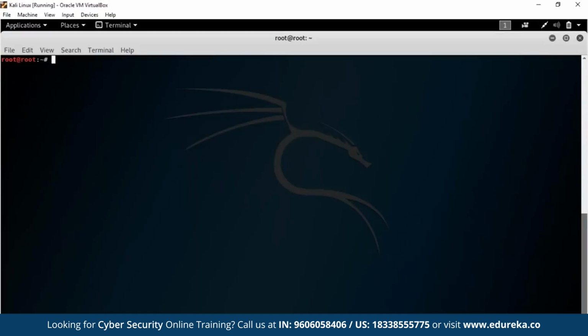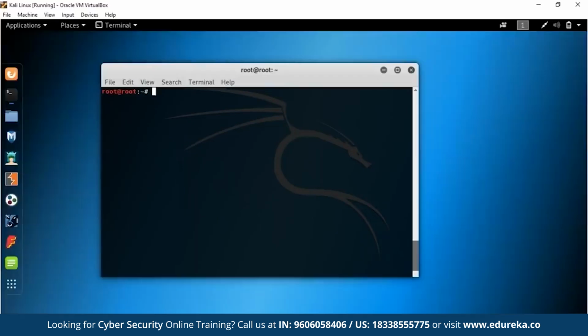Now let's type in service Tor status, because we want to check the status of our Tor service. It says the Tor service could not be found. Do we have the Tor service installed? Okay, the Tor service is not installed. Just give me a little moment, I'll quickly install it.